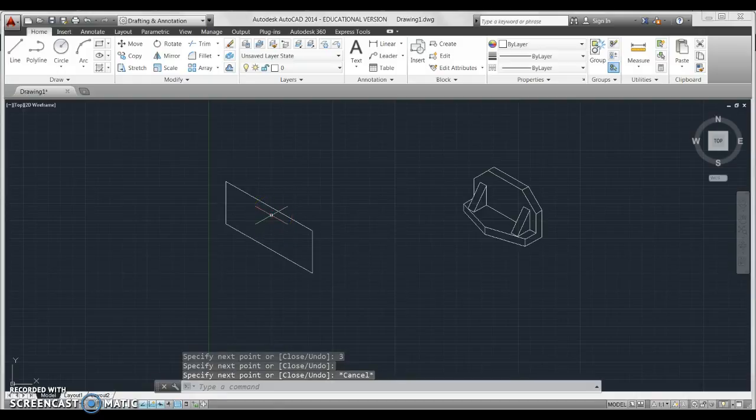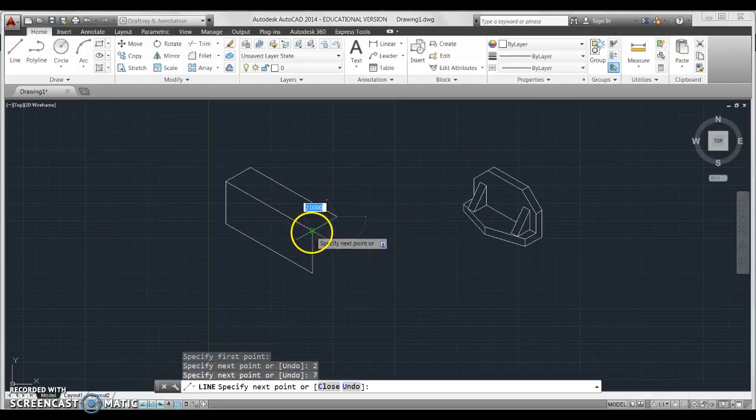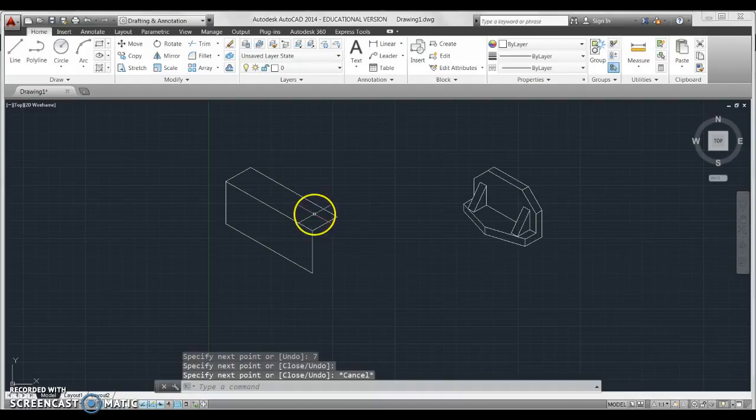Next, we'll click F5, draw a line, going back to show our depth. We'll go 2 inches deep for this object. Sorry, 2 inches, and then down 7 inches. Connected back in here. Now we have our top view shown.